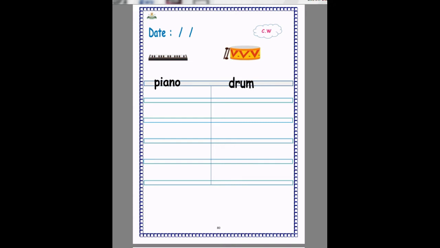Let's open page 80 in English booklet. Now we will learn new words. The first word is piano. We all know what is piano. It's a music instrument. How can we write piano?